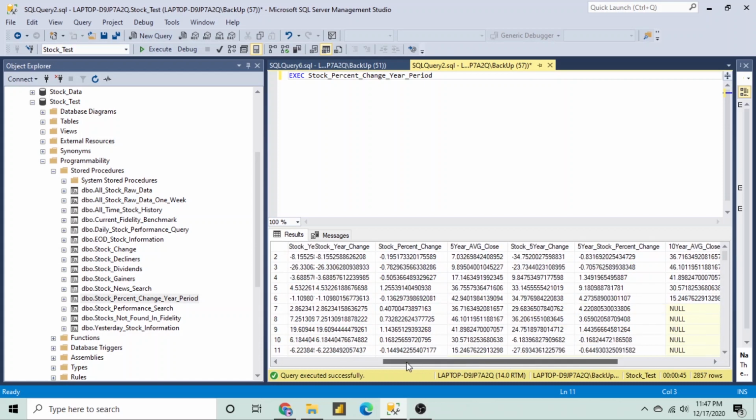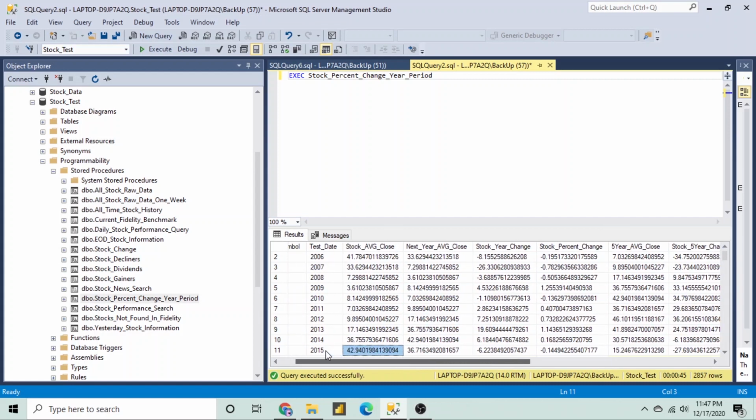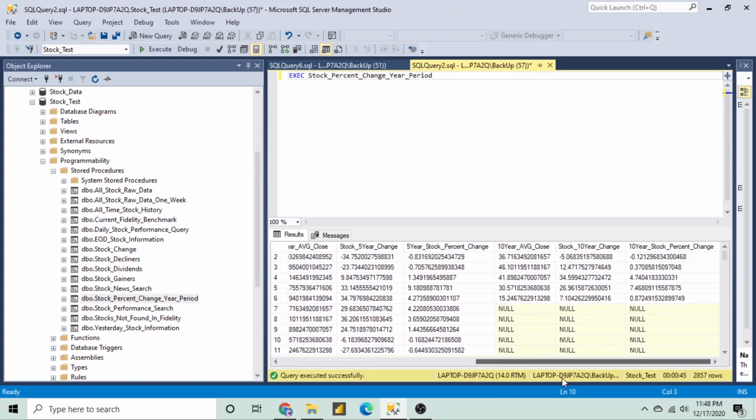And when we come across that information, or that visualization I should say, in Power BI, I will definitely let you know which one it is. And one more thing as well, the null values do not only appear in the 10-year period, they could also appear in the 5-year period, depending on when the company first publicly traded in the stock market.